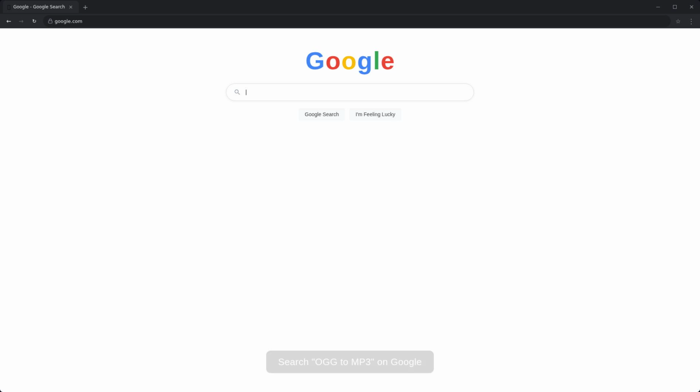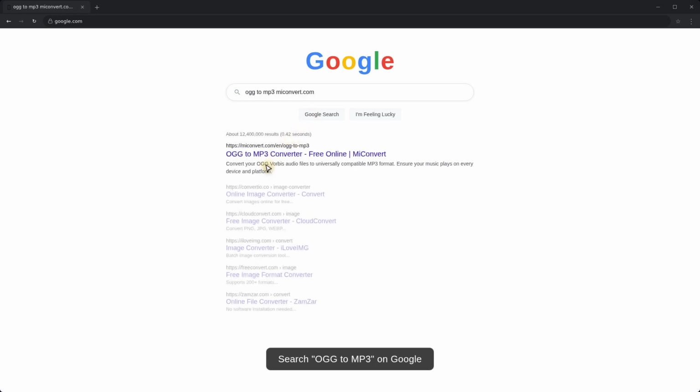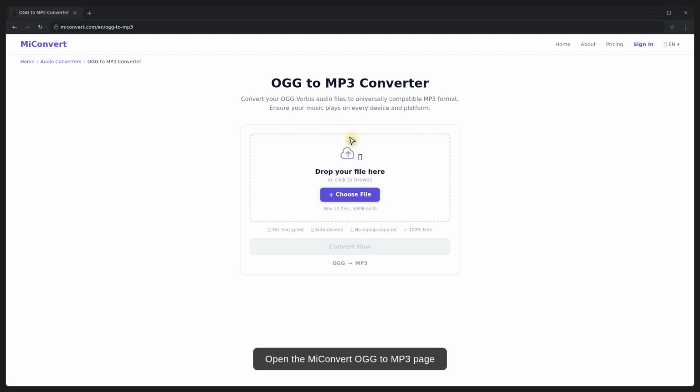In this tutorial, I'll show you how to convert OGG files to MP3 format, completely free and online. Open your browser and search for OGG to MP3 MiConvert.com. Click on the first result to go directly to the converter. You're now on the OGG to MP3 converter page. The interface is clean and easy to use.